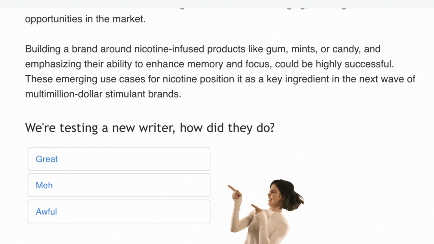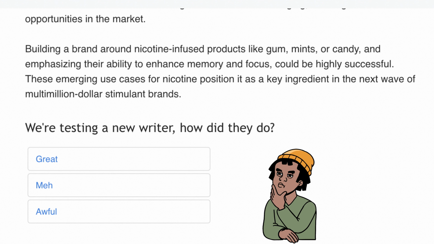This step is all about refinement. In other words, we'll want to gather feedback from our readers and iterate on our prompts and writing style to optimize for engagement. To do this, we'll want to add a reader satisfaction poll at the end of our newsletter. In this example, we're going to tell the audience that we're testing out a new writer and ask them how they did. We're trying to gauge if the readers are satisfied with this new writing style.